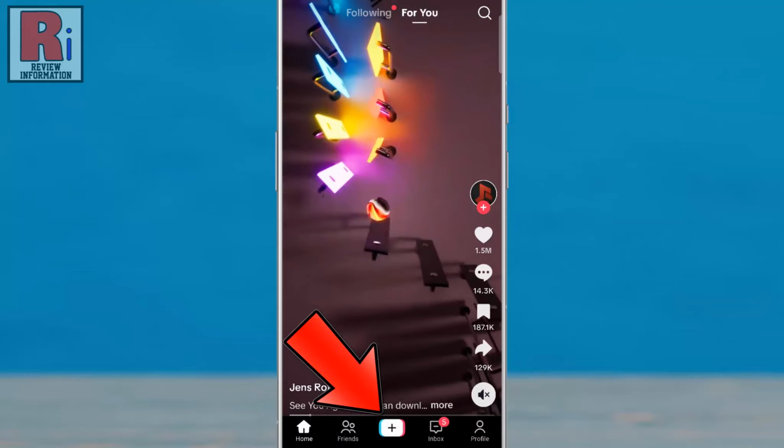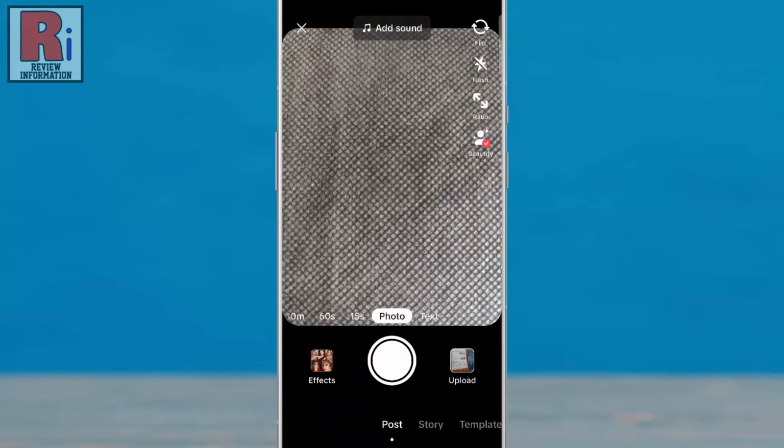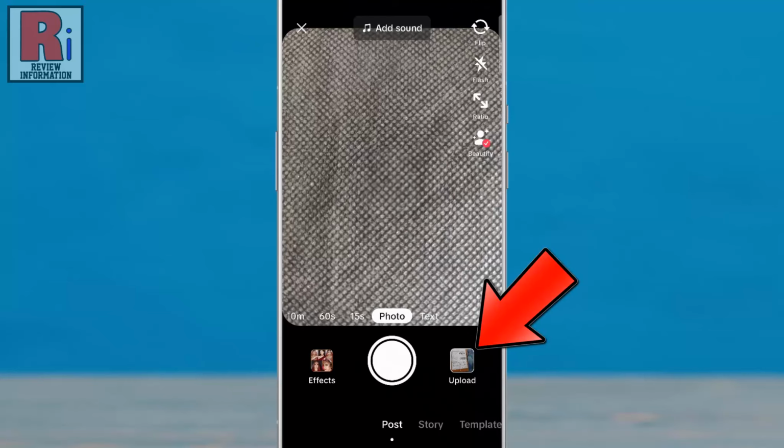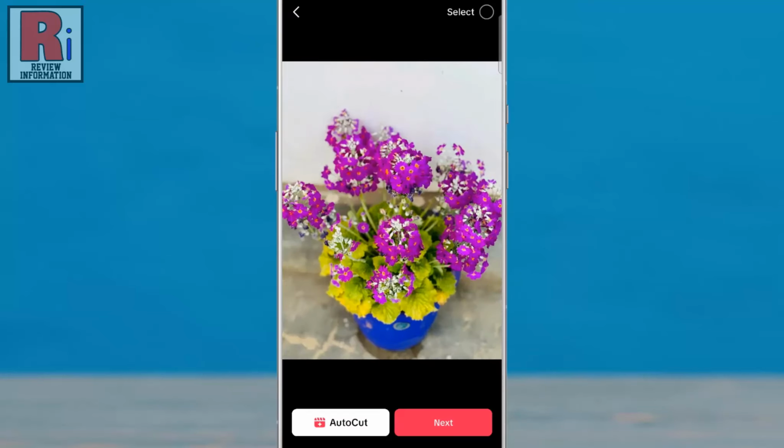To begin, open the TikTok app on your phone. Then tap the plus button from the bottom menu. You can capture a new photo or video, or you can upload a photo or video from your gallery. Then tap the next button.